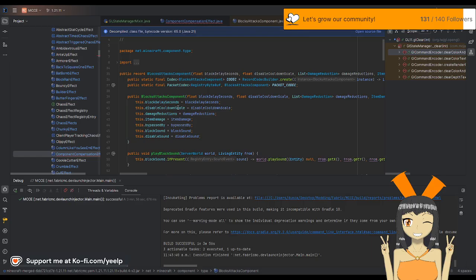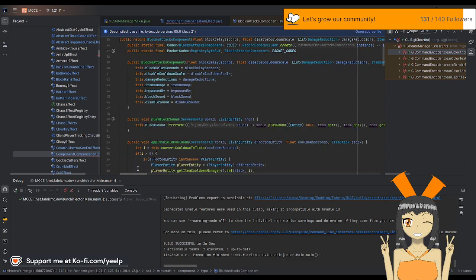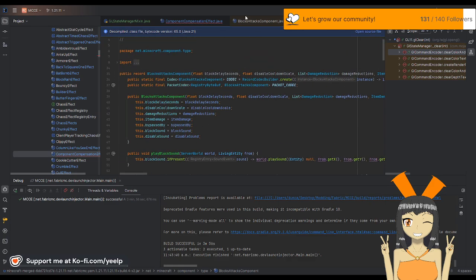This is a record that has block delay seconds, this damage reductions, which is the list, I believe. Yeah, that's the list of damage reductions. That's all I need to build. I just need to build the damage reductions. That's gonna be optional to empty, and then we need a block sound and disable sound. Okay. Block delay, disable cooldown scale. Those are gonna be 0 and 1. I just need a list of damage reductions. I only need 1 damage reduction, basically.